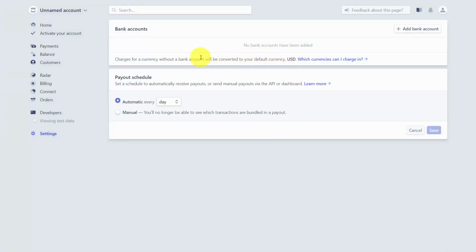You can set a payout schedule. So if you want to have your payments sent every day, so that as they come in, Stripe will send them in a bundle, you can have them sent that way, or you can have them sent every week or every month. Once you determine how you want your payments to be sent, you can then click Save.